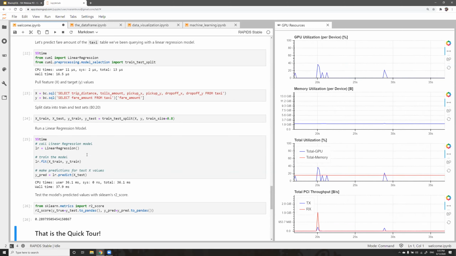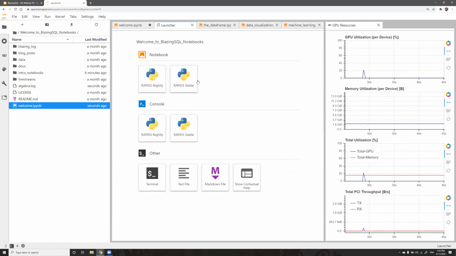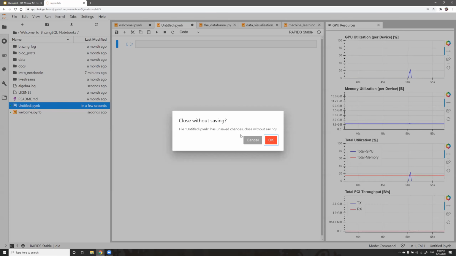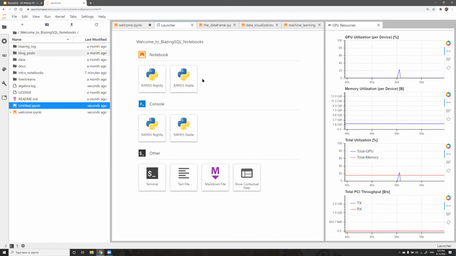Like I said, this notebook application has everything you need to get up and running. We actually enable you to have either what we call Rapids Stable and Rapids Nightly. I highly recommend using the Rapids Stable build. This is basically every official release that comes out of Blazing, or not just BlazingSQL, but also the entire Rapids community. And it's just one that goes through a serious amount of testing.